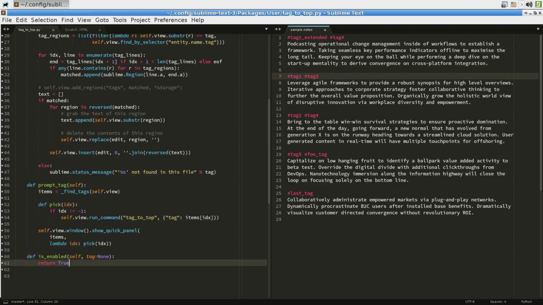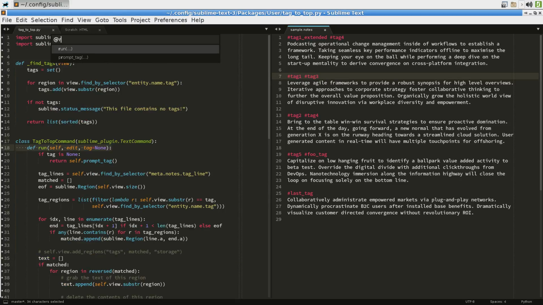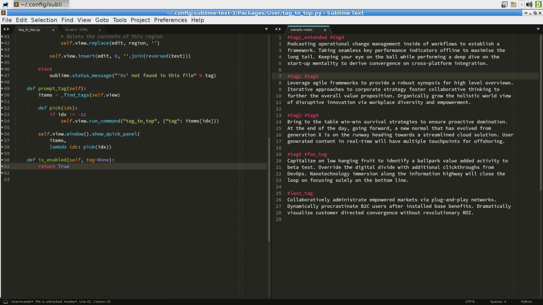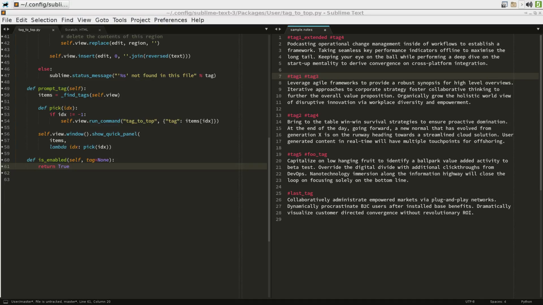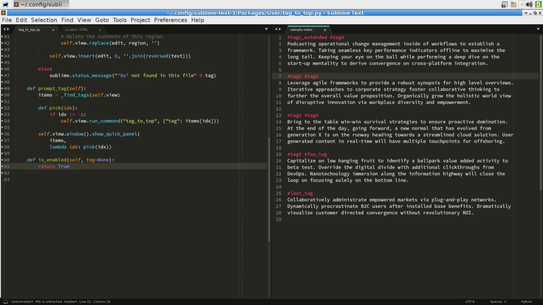isEnabled has to take the exact same arguments that the run method takes, except it doesn't get an edit argument because edit is something that's specifically passed to the command to allow it to edit the buffer. And you don't need to edit the buffer in order to determine if your command can run or not. But this command does take a tag parameter, and so we are passing tag here. Now that actually allows us to make this command be enabled or not, depending on whether the arguments have been provided to it.